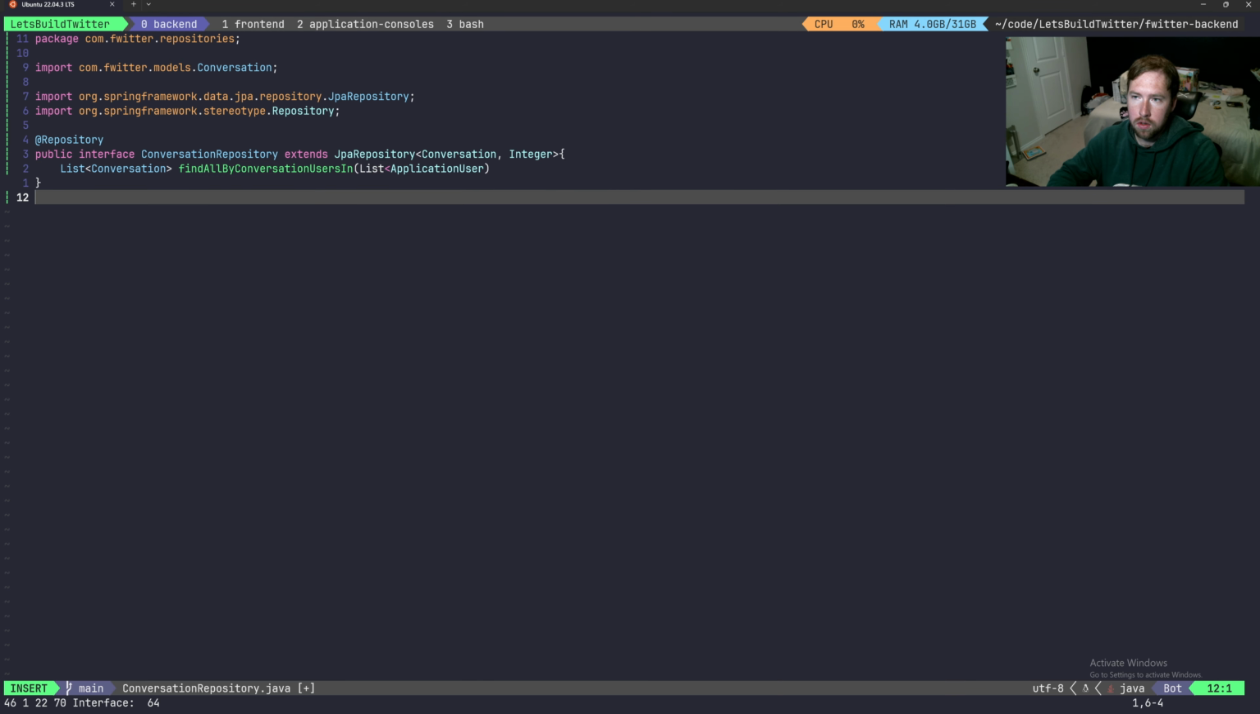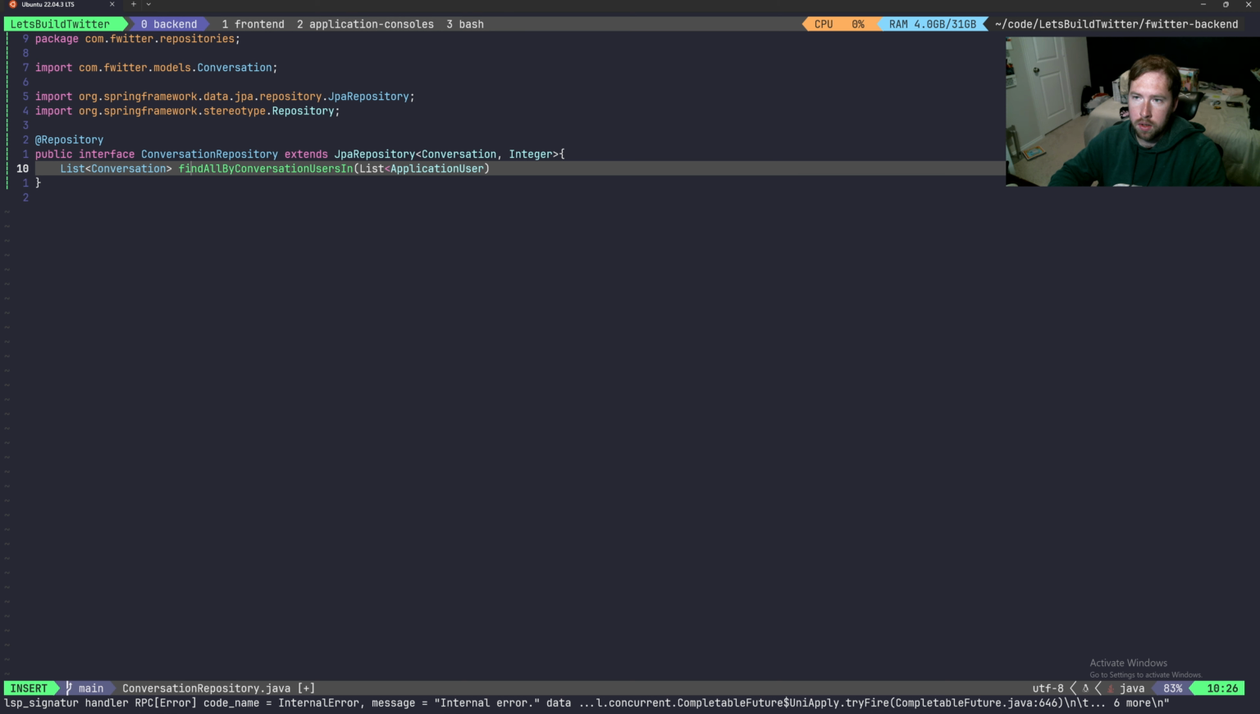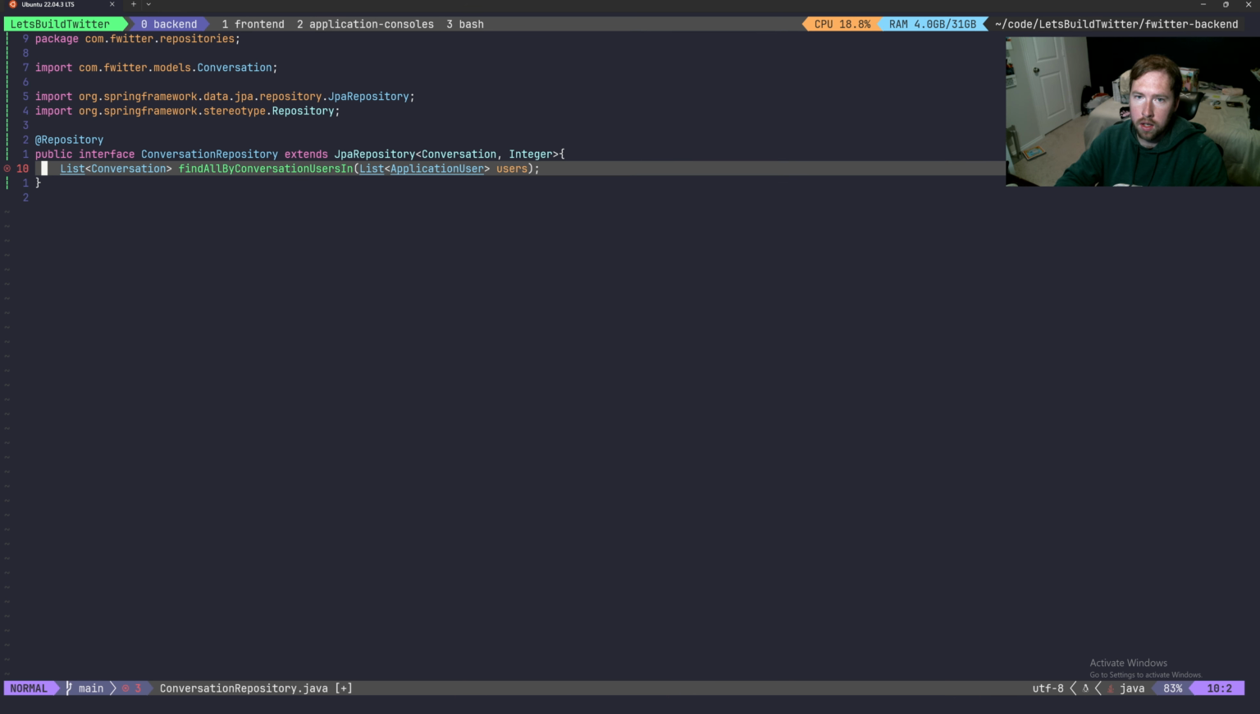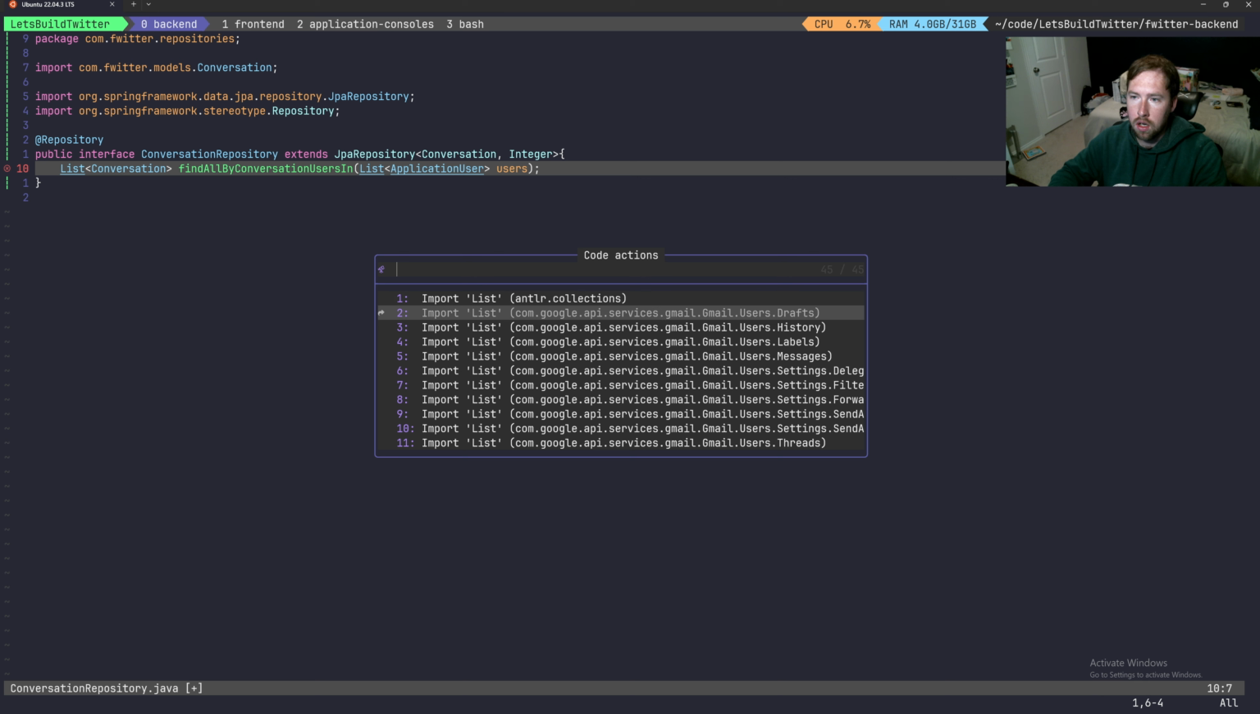ApplicationUser. I was going to try to import that, but I just absolutely whiffed. We'll import it in a second. And users. So basically we're going to pass in a list of conversation users, and we're going to try to find conversations that contain those users.